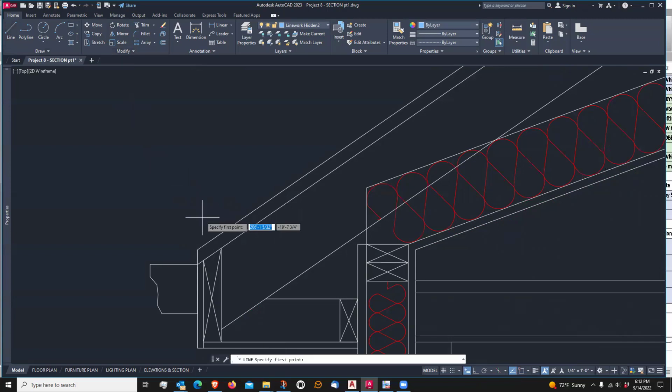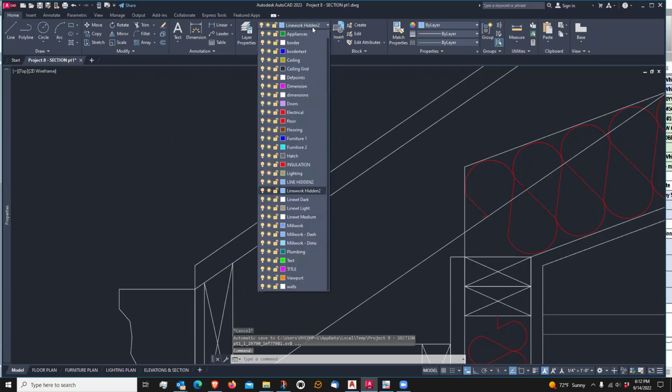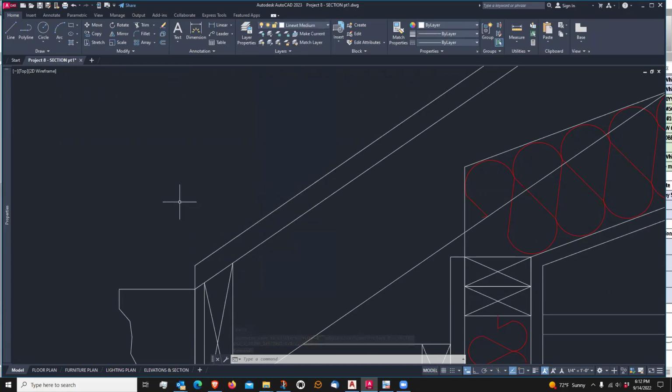And then go over to my line tool, and I'm using the eyeball system here, and I'm just going to draw a line that is, well, first of all, I'm on my hidden 2 lines. So let me go to medium, line weight medium here. Okay, so now let me draw my line, and it is going to be 8 inches long.